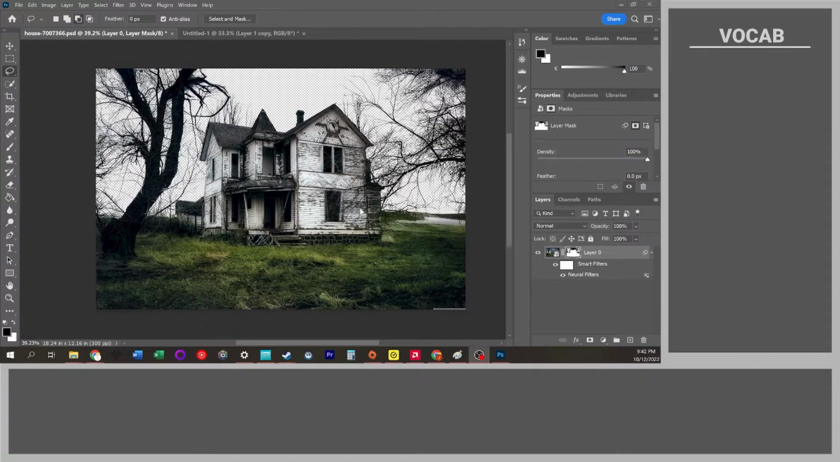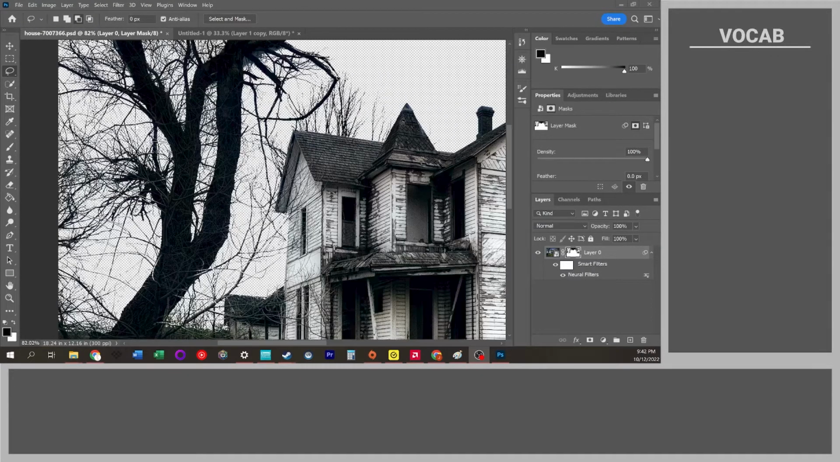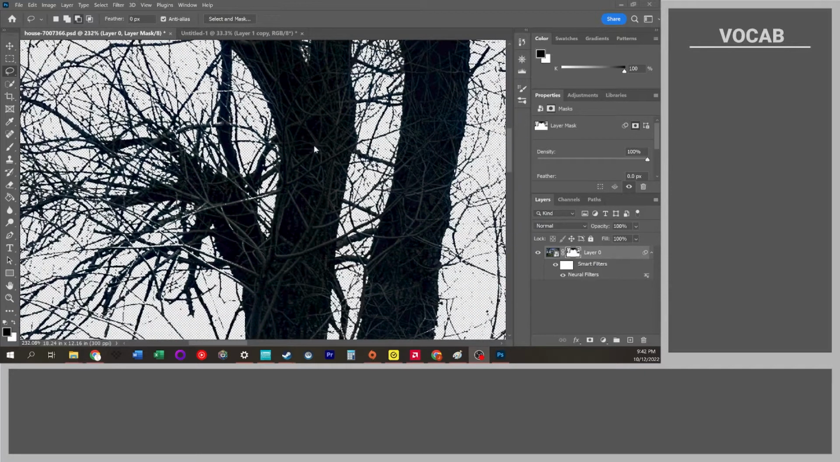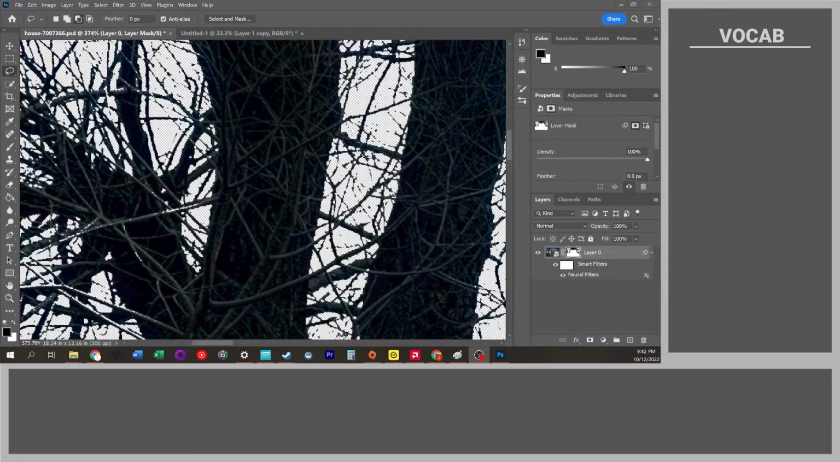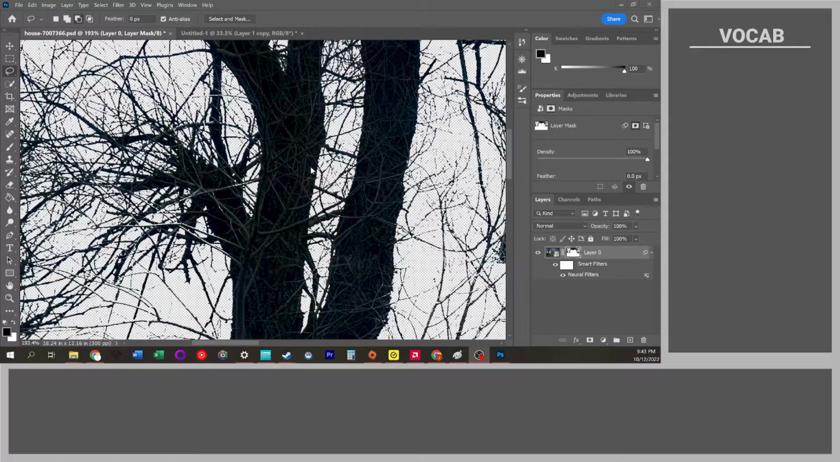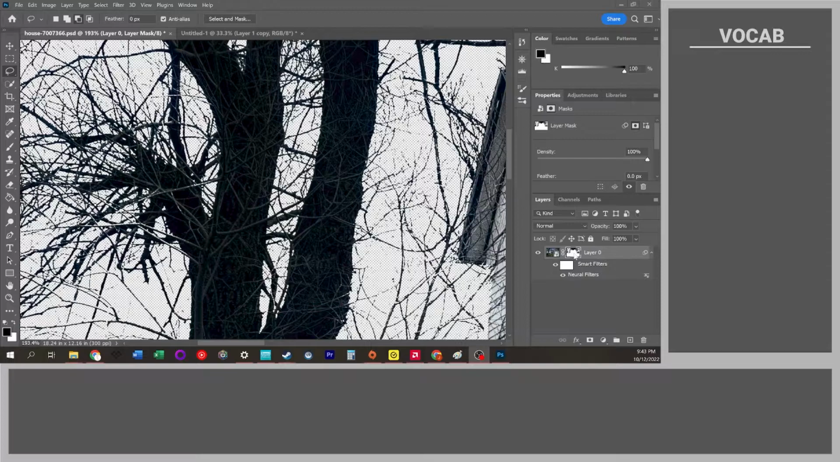Alright, so we've isolated it so that only the tree limbs are showing. However, if we zoom in, we'll notice that there's gaps between the tree limbs. Some pieces of tree limbs are actually still showing. And just generally, it looks really messy. Well, that's not going to look very good in the finished product, so we need to go in and fix this. To do this, we can use the Select and Mask.